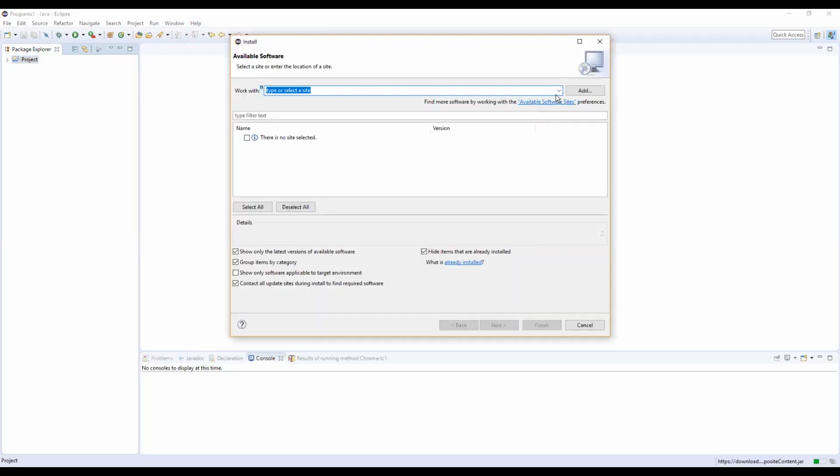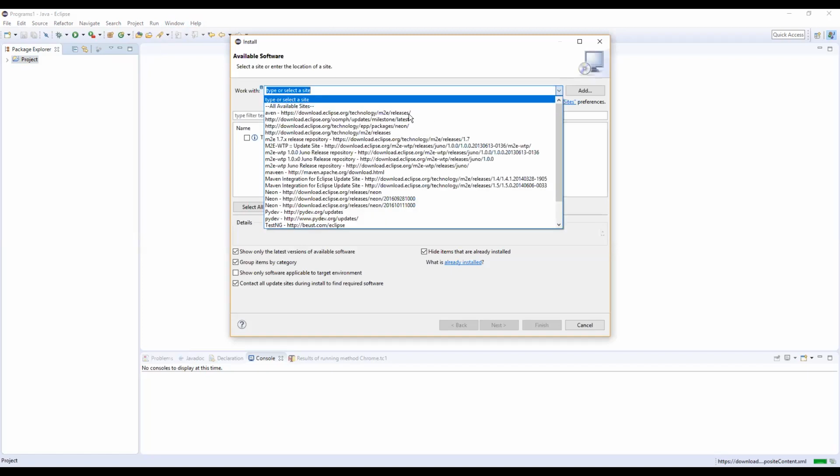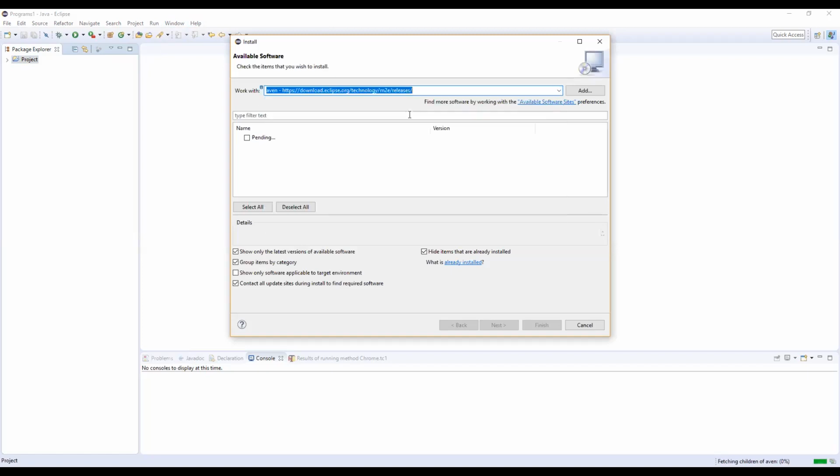Here you can give the URL m2e/release. Once you give this, depending on your internet speed, it will try to fetch the Maven package here. Once it fetches that package, just select the check mark and click on next. Right now it is still pending. Okay, it will take some time. Once it fetches that, select the check mark and click on next till it installs. This is one way.